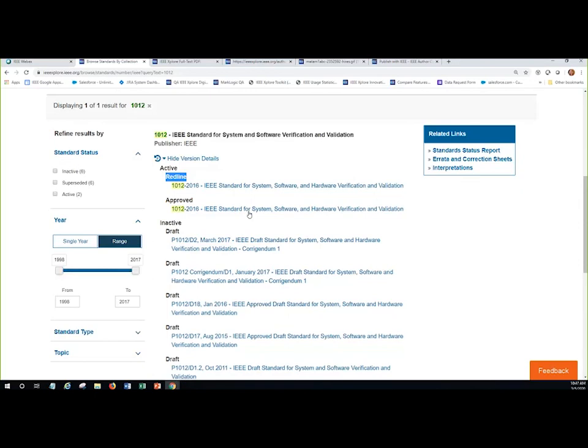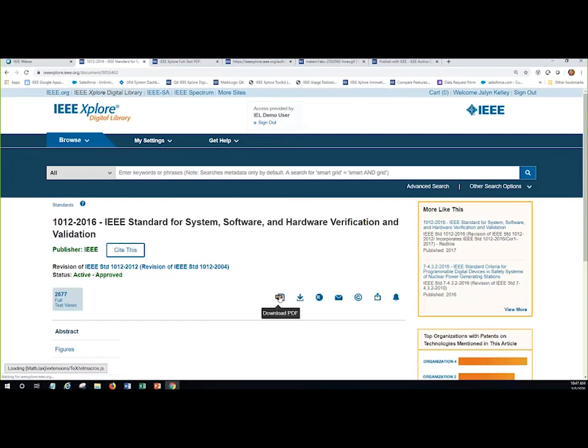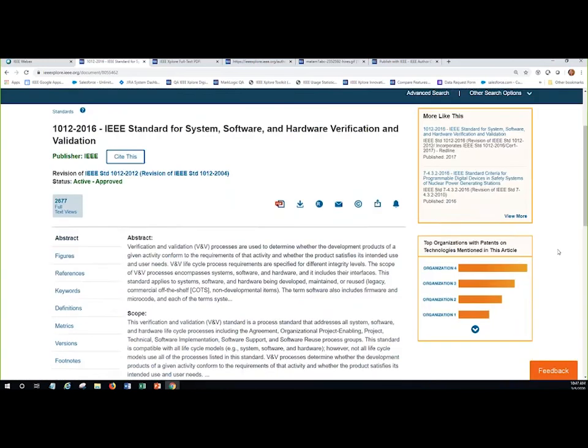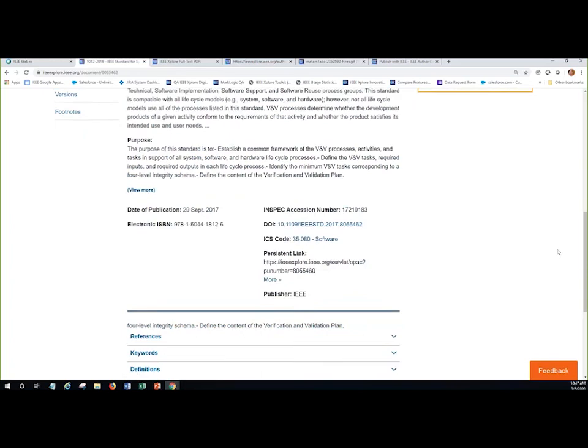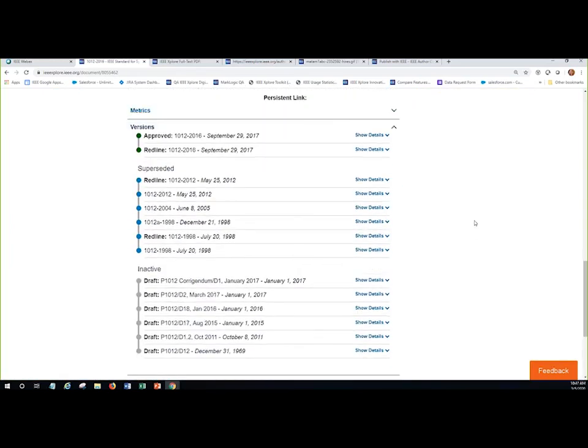And if I click on a specific standard, it takes me to the abstract page where I can then download the full text PDF if I have access to it. Down at the bottom, there's a really nice versions tab that gives you a timeline for the standard. So if you're looking, again, to try and identify a specific version or status, this can help you do that as well.